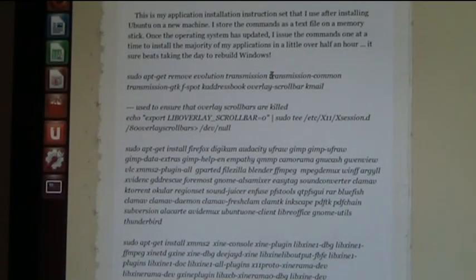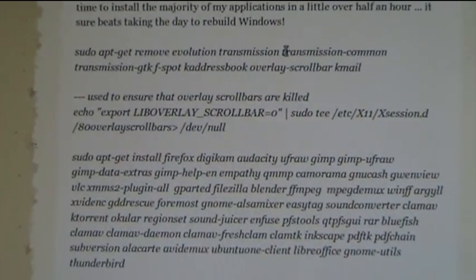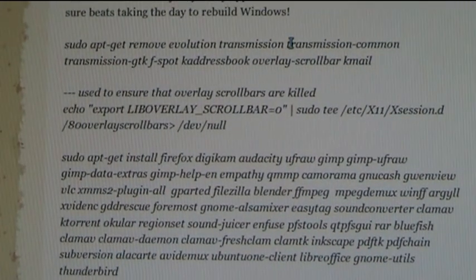I'm just going to get this and sort it out again. And there we go. Just lock the focus. And here we go. Now, boom. As you can see, these are commands which you can just copy and type in like we did before.